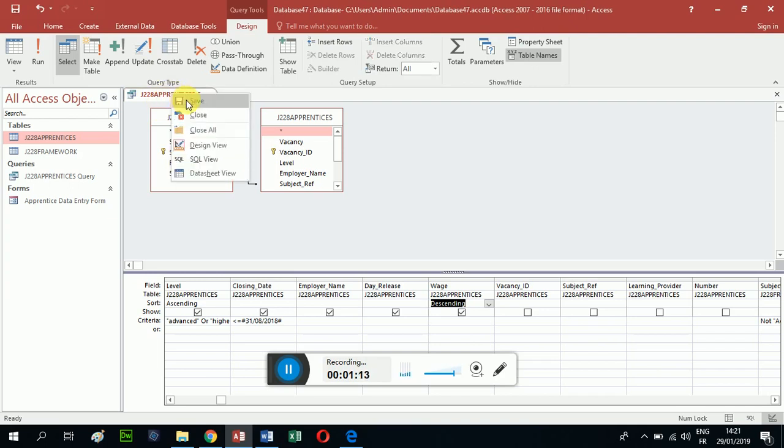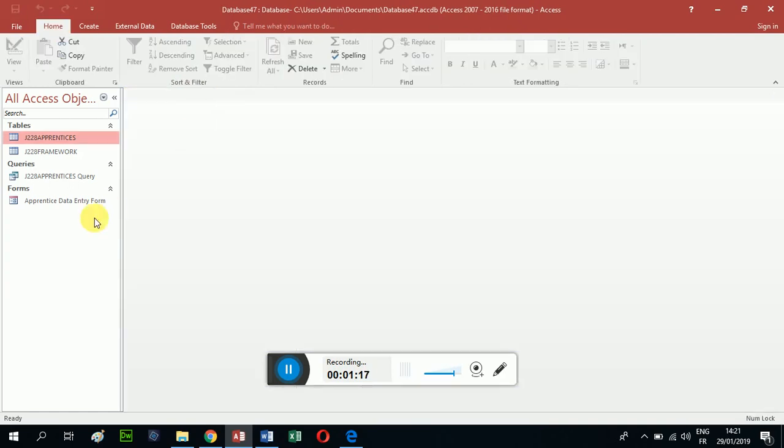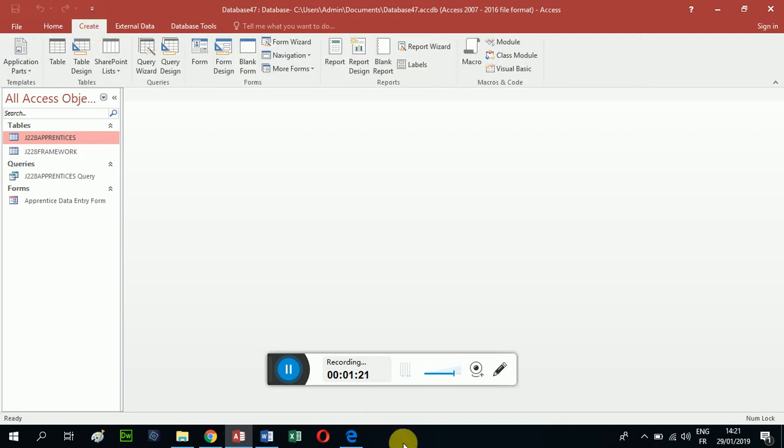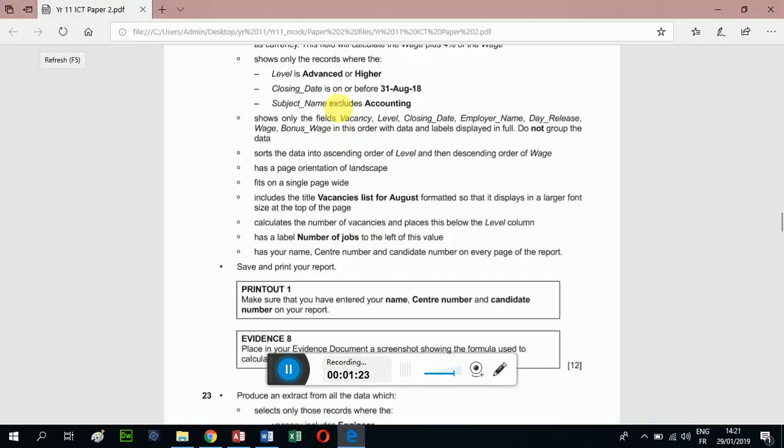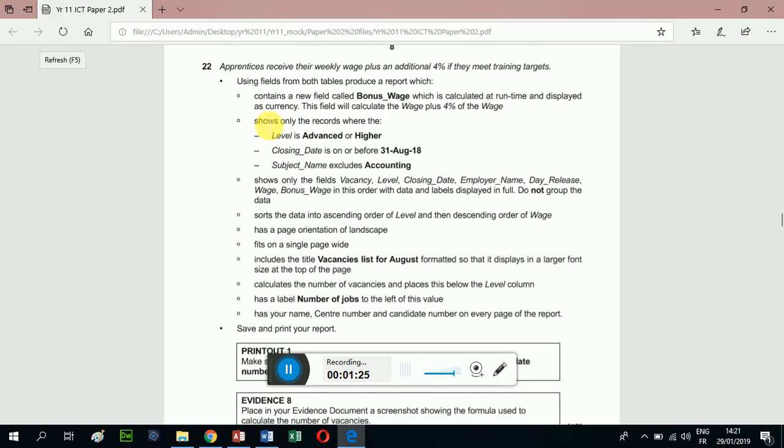Okay, so I'm going to save this. Okay, and now I'm going to close it. All right, now I am ready to create my report. Okay, I'm just going to double check. So I've done this. I've done this. I'm showing only these fields.